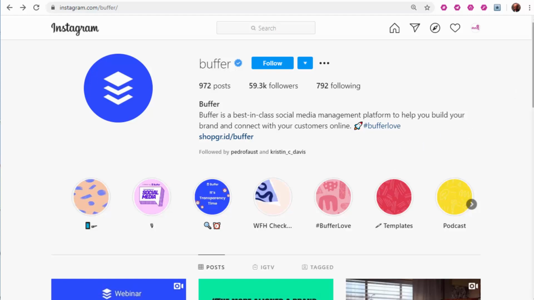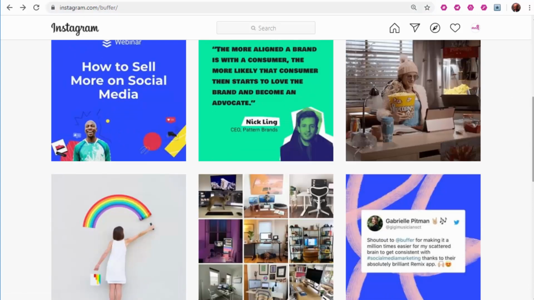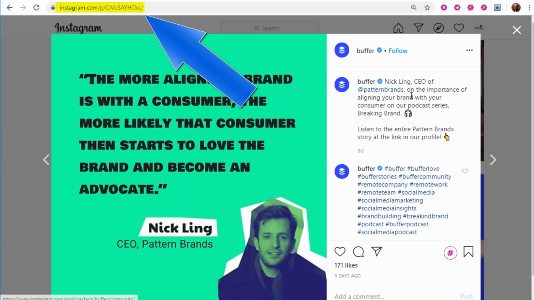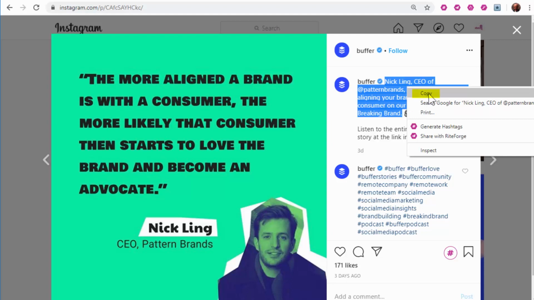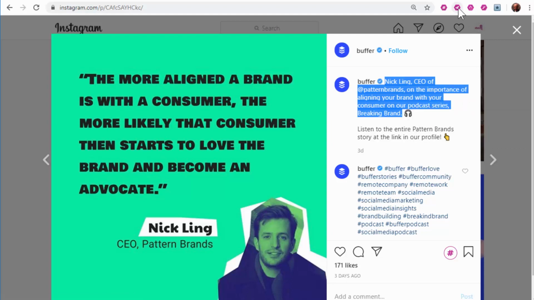Hi, I'm going to show you how easy it is to share any Instagram post with your Rightly link ad riding on top. So it's not an account, it's a post that you share. You click on a post and then highlight what you're going to use for the social post content and then click on your RiteForge browser extension button.